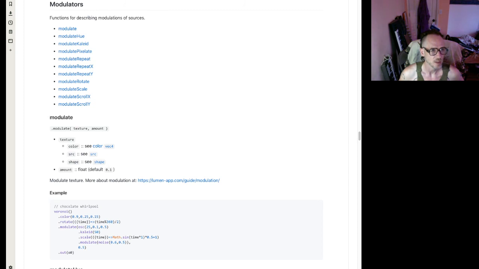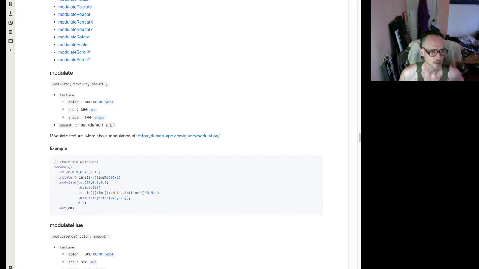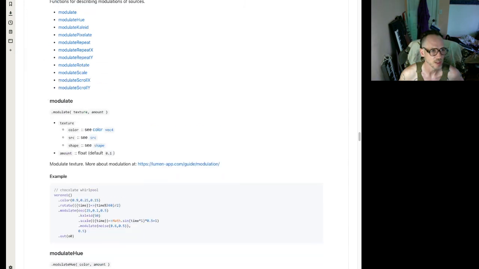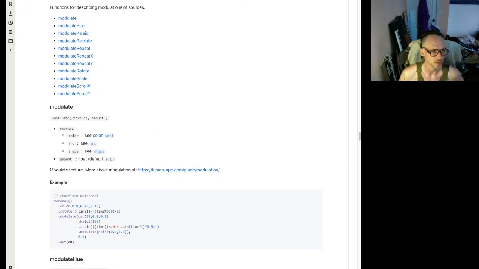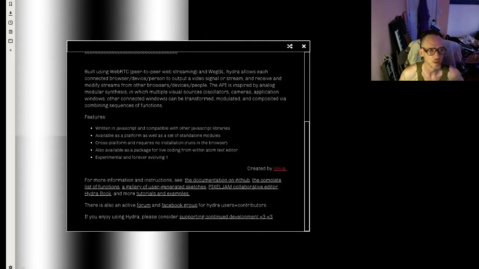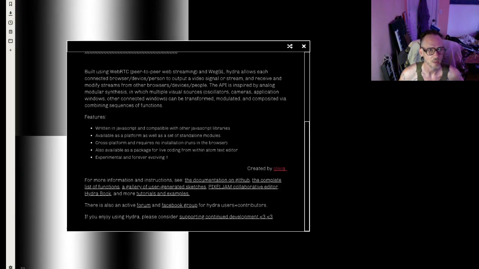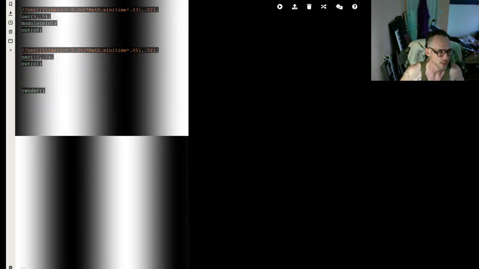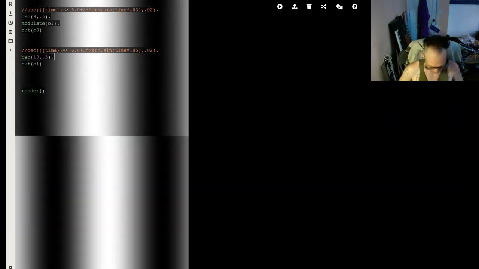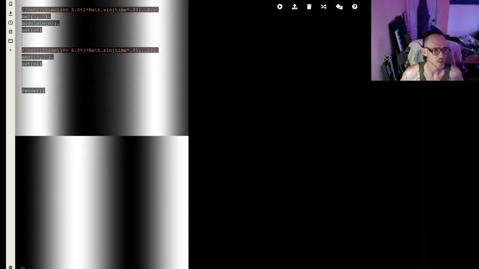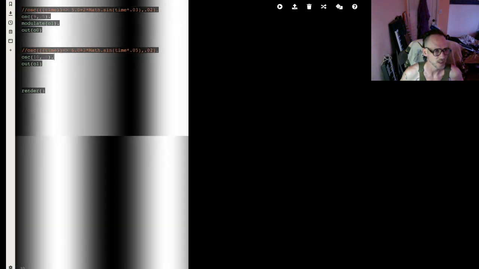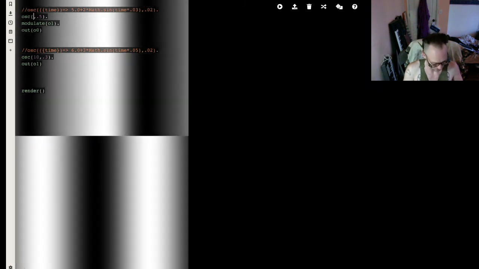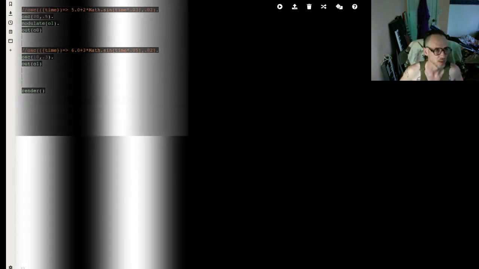These are functions for describing modulators of sources. So, I'm going to pick one of these. Let's just try modulate for now. That seems pretty simple. And what I'm going to do is set up modulate 01 right here, and then let's just see what that does. If we use 01 to modulate this one, we're not seeing a huge amount of difference here. We might need to up the frequency to, let's see, 20.